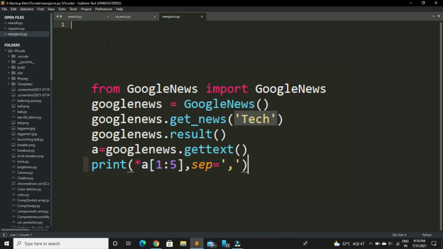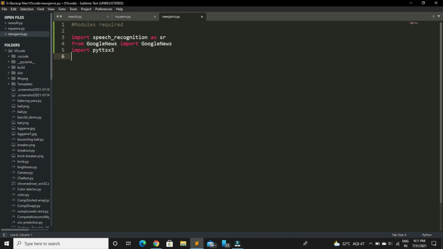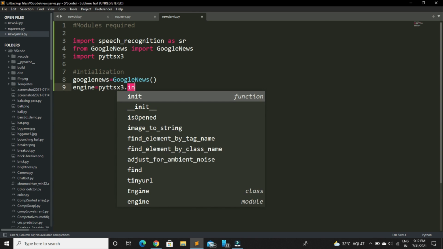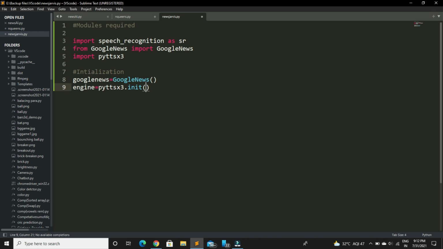Now we are going to integrate this code with our speech recognition library. That is a pretty simple thing to do for me. For doing this project, you have to import all necessary libraries. We need three important libraries. The first one is the speech recognition, the second one is the Google News, and the final one is the Python text to speech conversion. After that, you need to call the two instances, which are the Google News and Python text to speech. So if you are a beginner in Python, please note it down.